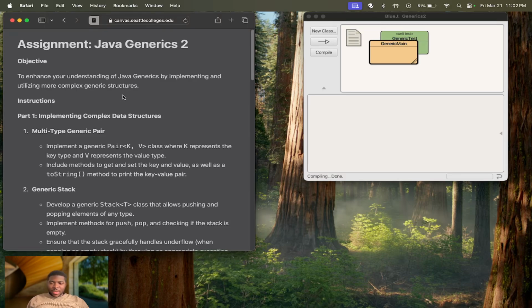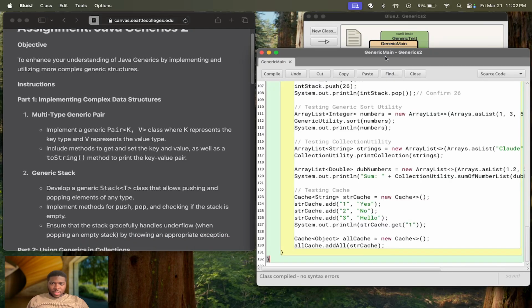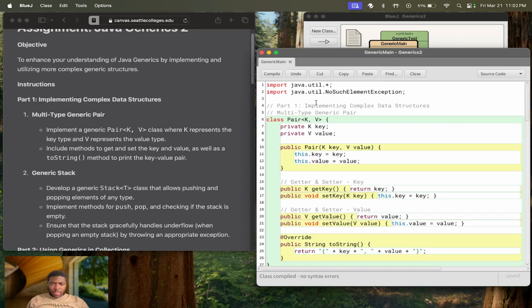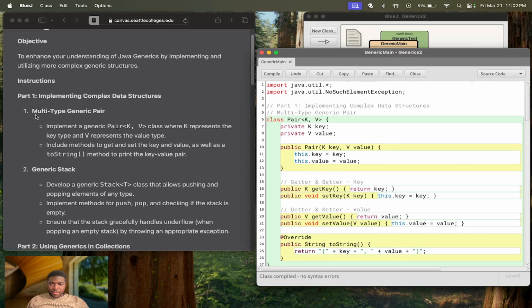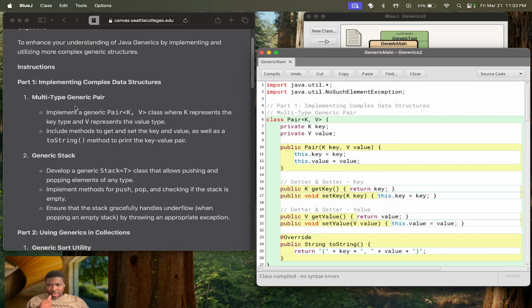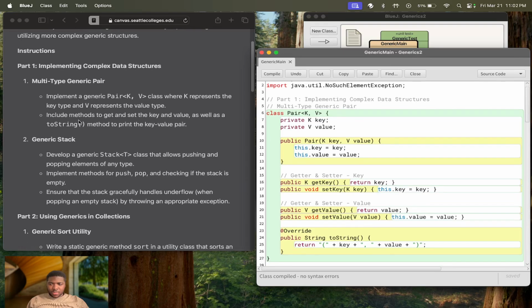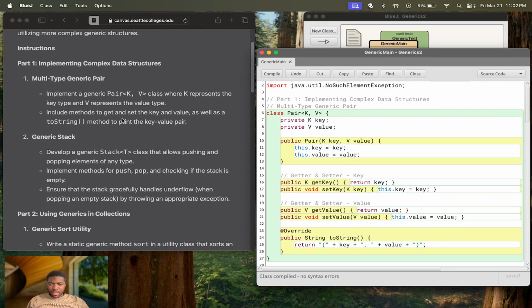Okay, so here we are for part two of Java generics. In part one, we opened the code here. We implemented a multi-type generic pair where K represents the key type and V represents the value type. We included methods to get and set the key and value, as well as toString methods to print the key value pair.